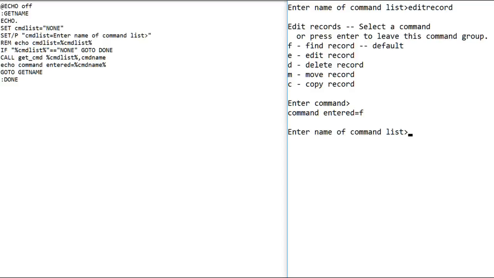And so this time I'll look for record 2, it's called edit record 1. I'll look for edit record 1, which is another sample entry.